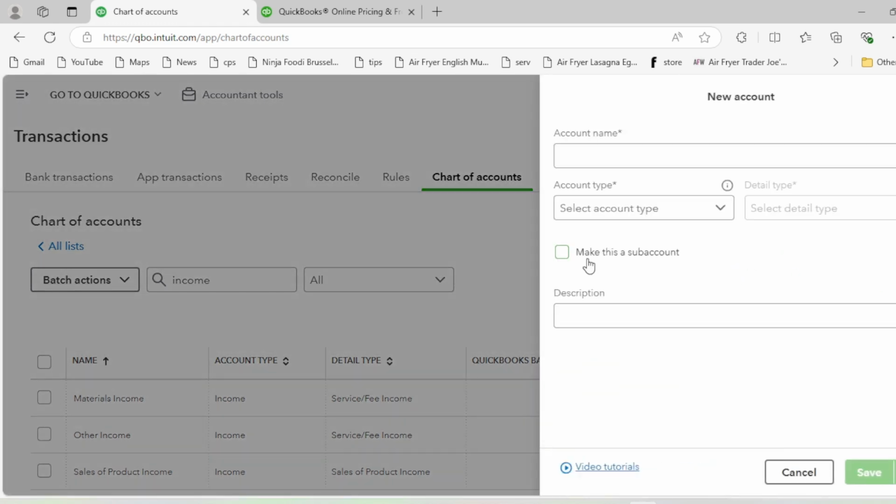Now let's assume that I am running a bookkeeping business where I provide bookkeeping, CFO advisory, and financial services to other businesses. So let's categorize our income into different categories. For the first, I'm going to make it bookkeeping income, or bookkeeping service, up to you.